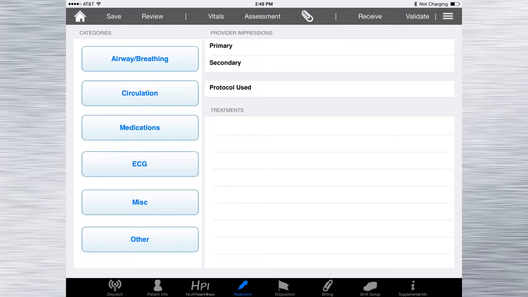Then we move on to the treatment tab. At the top there, kind of in the middle, you have your impressions, primary and secondary. You'll notice they are not red. I have not figured out how to make those mandatory fields. So for now, if you remember, that would be great. If you can't, then we'll work on making that mandatory.